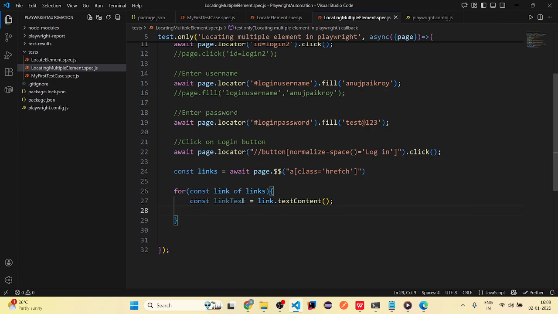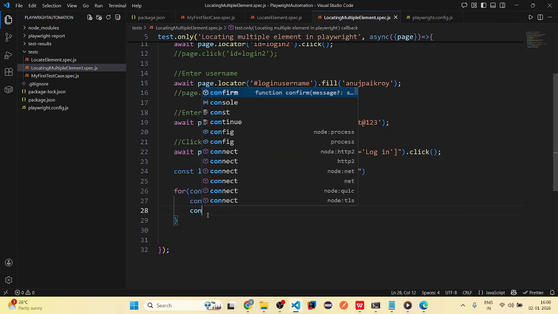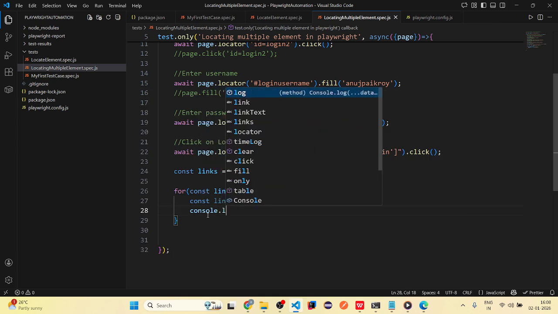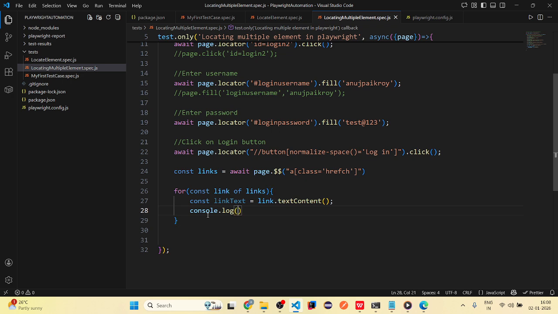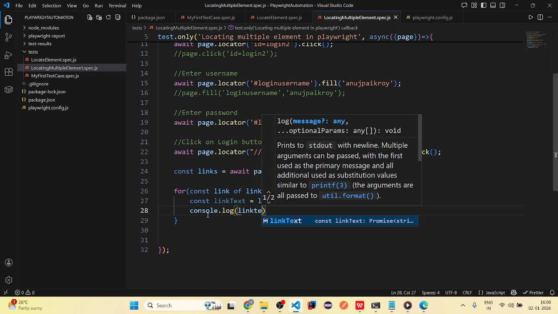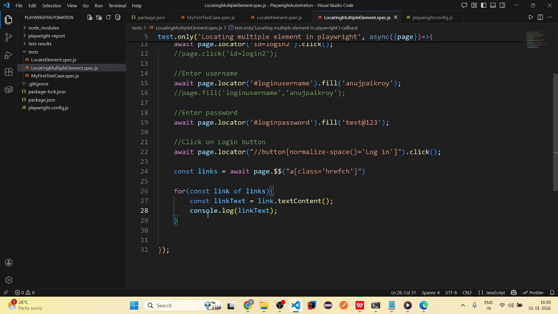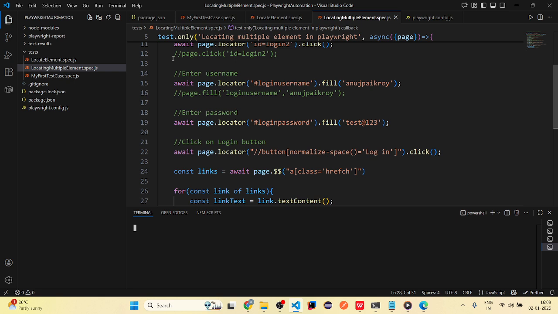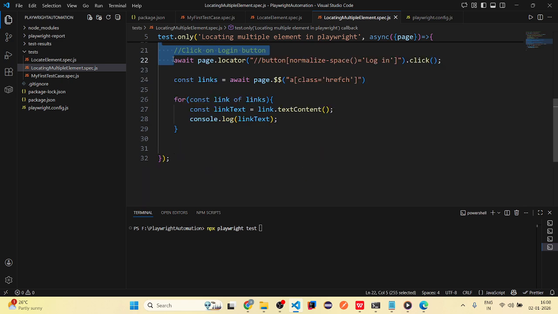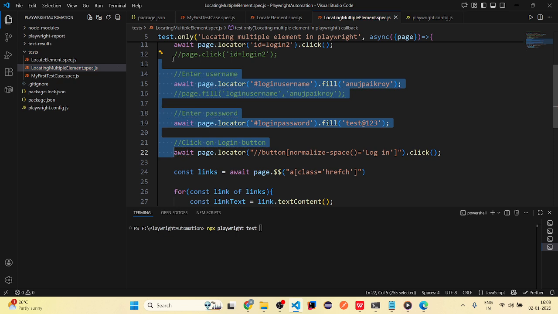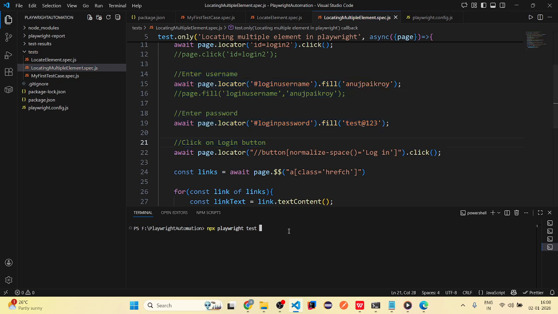So what I'll do is just print it. As of now, I'm not putting any verification. I will print console.log link text. Then I'll execute this test case. I'll go to the terminal and write npx playwright test. If you want to execute a single file, you can also give the file name: npx playwright test locating.